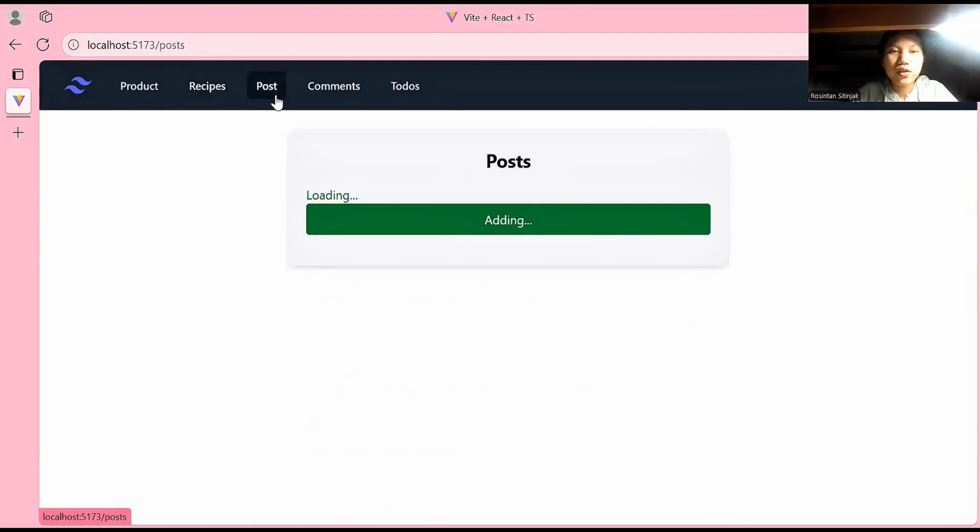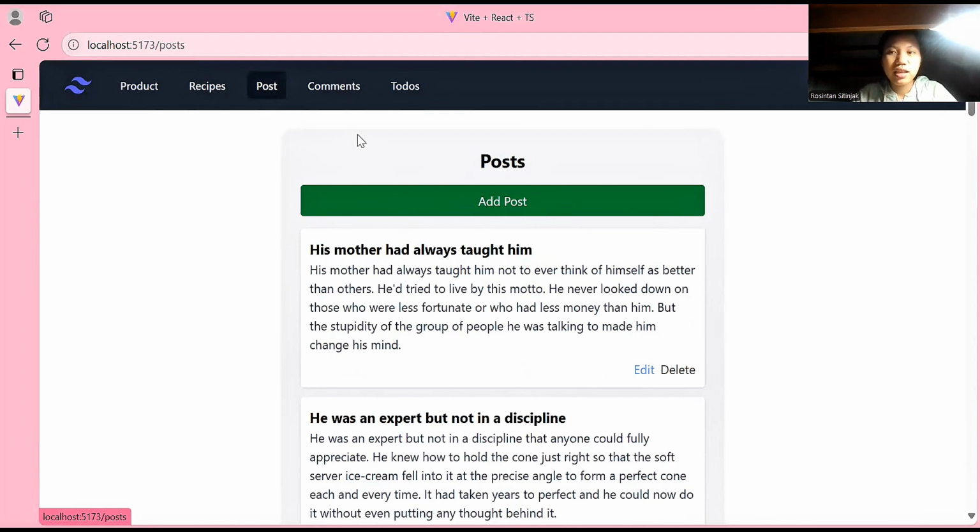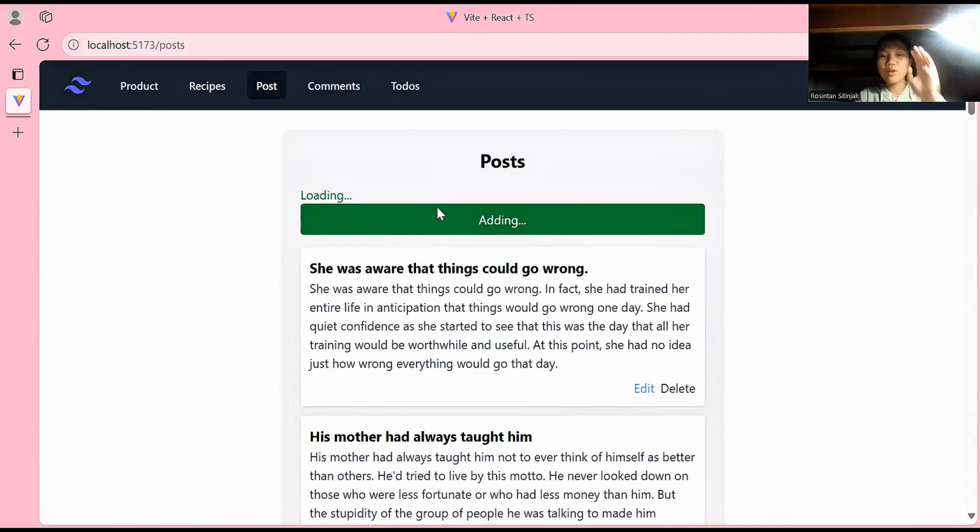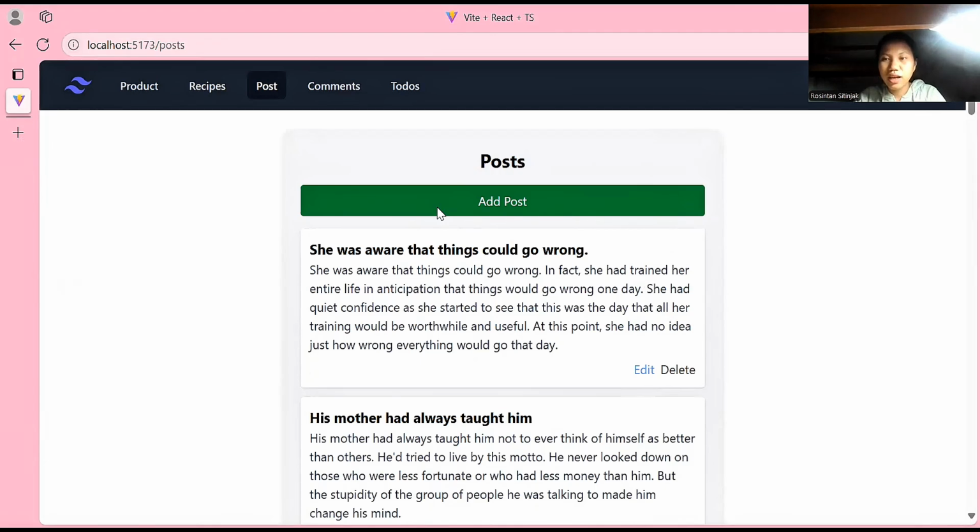We can move to the next page, the post page. Same as the receipts page. In receipts, post, comments, and todos pages, there will be many items shown before we add, edit, and delete. For this post page, when I click add, the page will be loaded and update the post page. I will repeat again.